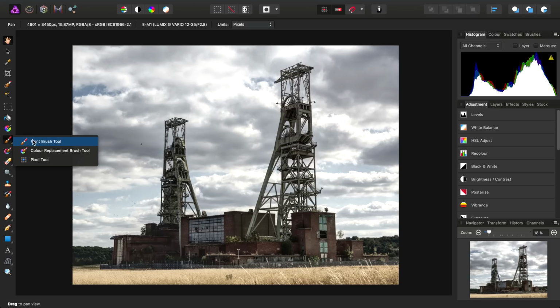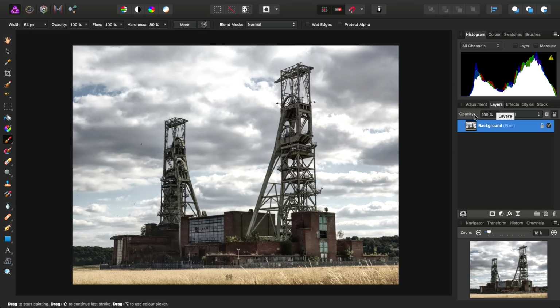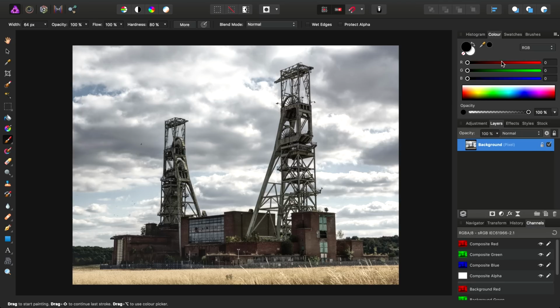So for example, if I select the Paintbrush tool, we now have a variety of settings with which to control the tool's behavior. Across on the right-hand side here, we have a variety of panels, and they offer such things as layer control, undo history, channel control, a histogram, and various color options.